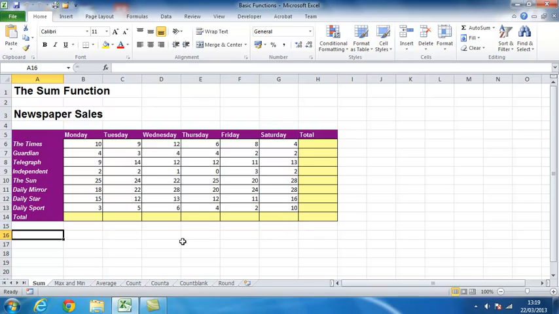In this lesson we're going to have a look at some more of the basic functions available in Excel. I've opened a basic functions worksheet, and at the bottom of the screen you'll see a list of tabs, and we're going to work through these as we look at each function. So the first function is sum.